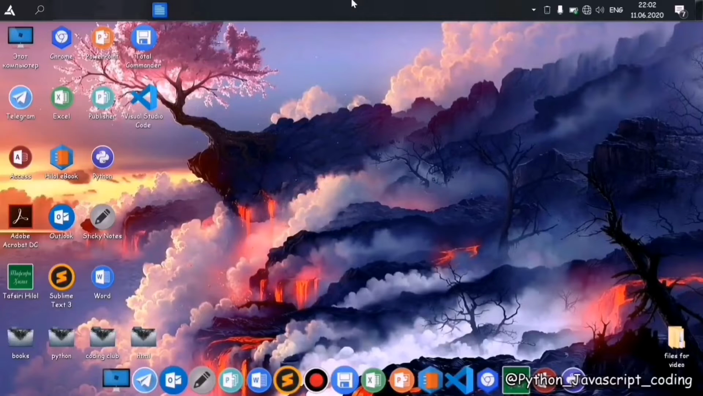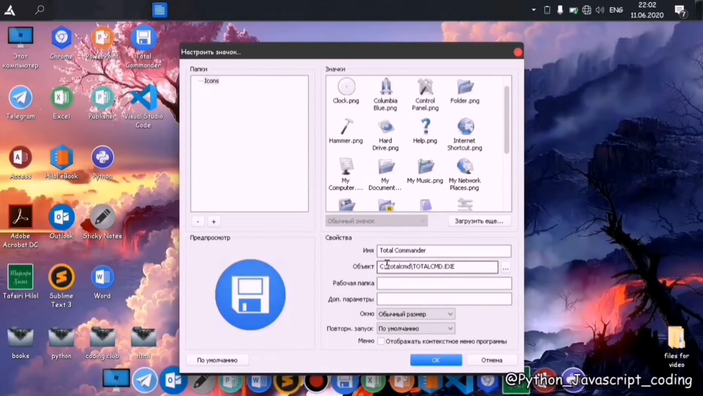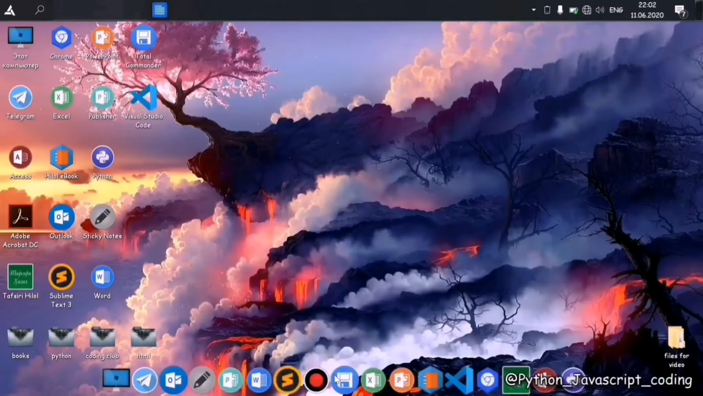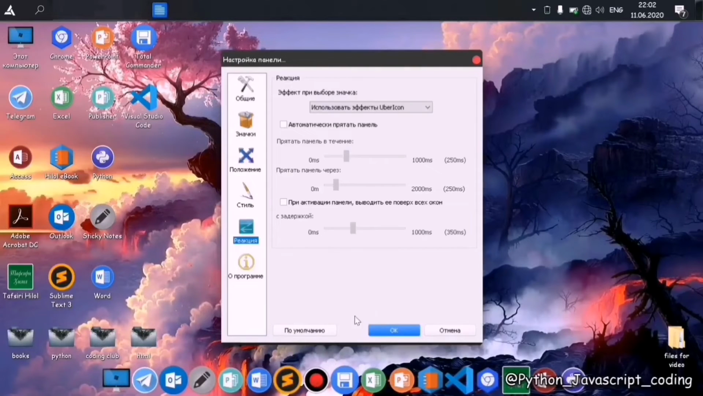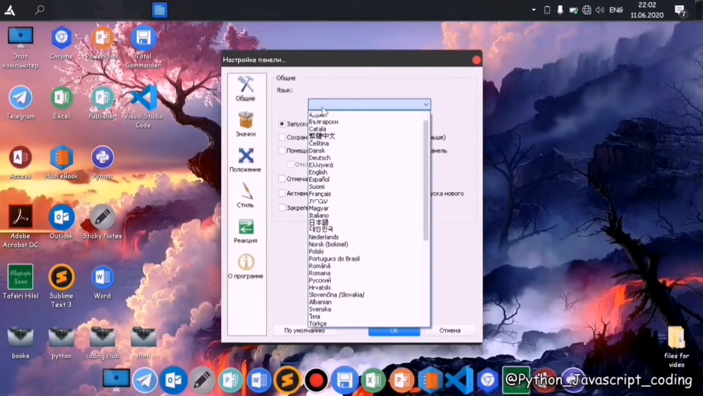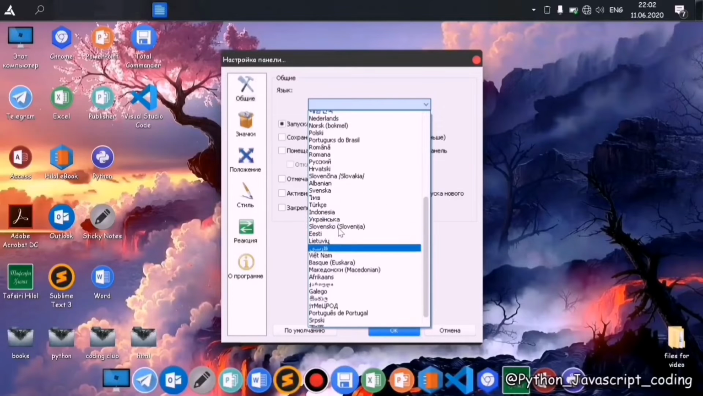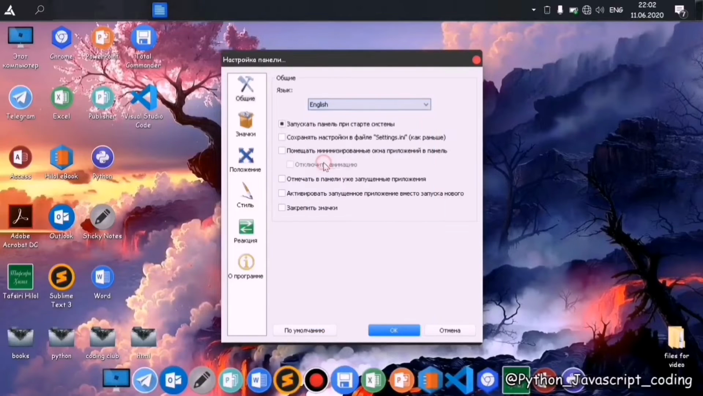So here are programs. Usually it will appear on the top, so you click with the right mouse and settings. Settings of panel. So here do what you see. For example, I can show you where is English. Here's English. Okay.